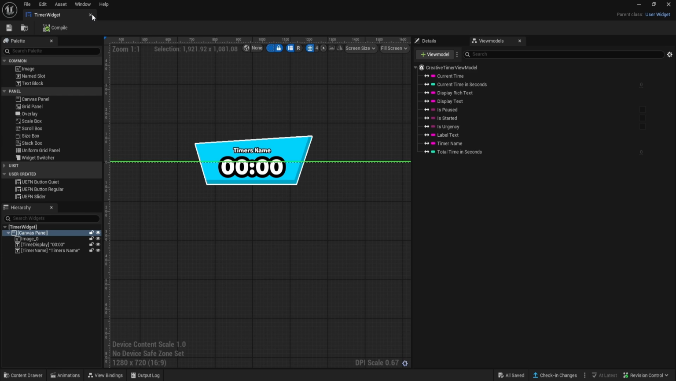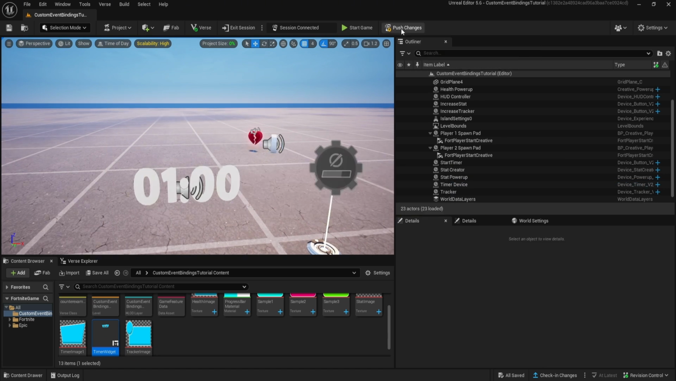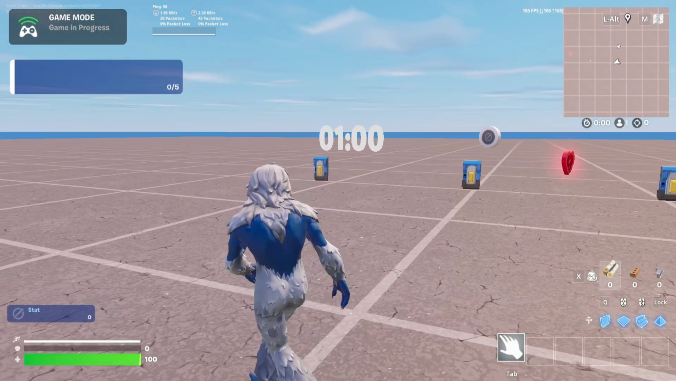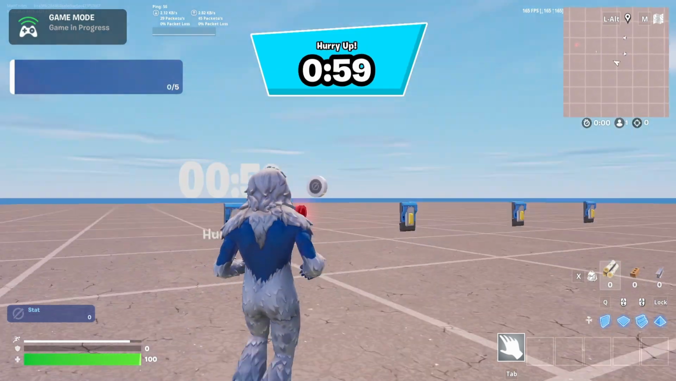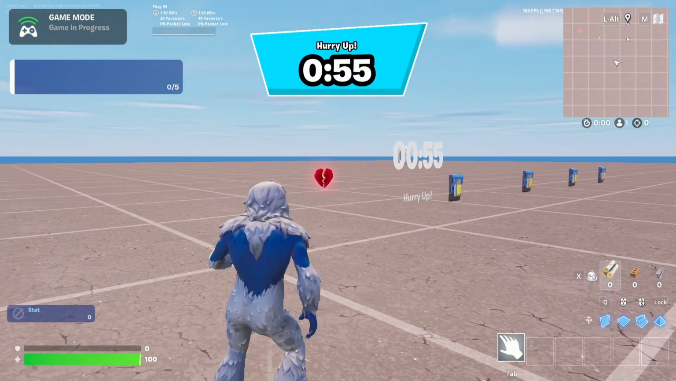But whenever you are making any changes inside of a widget like this, you will need to push changes completely. All right, so now that I fixed that, if I go ahead and start it, the timer is about in the correct place, and we now have a fully custom timer.